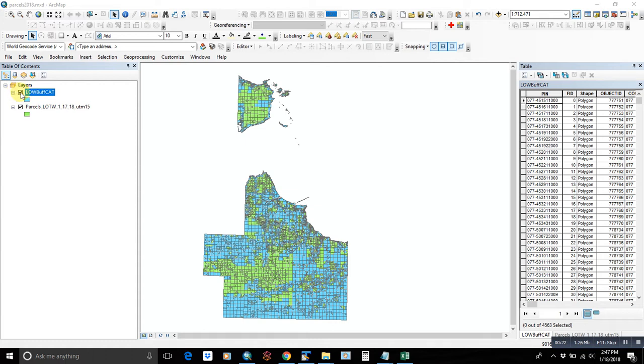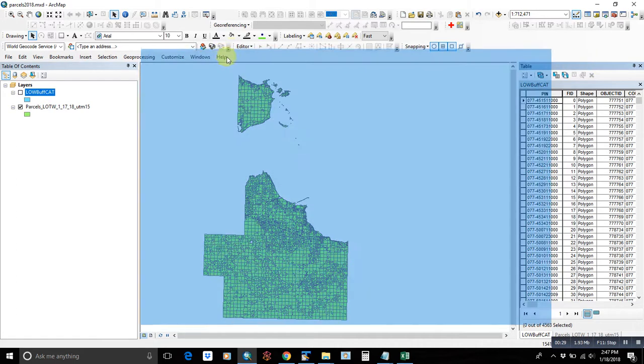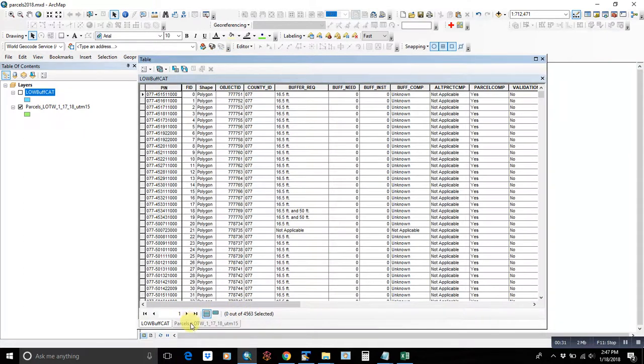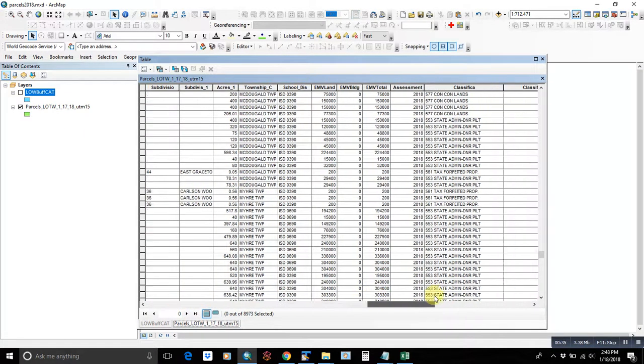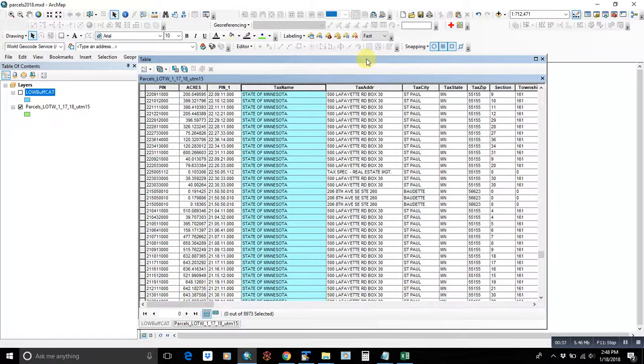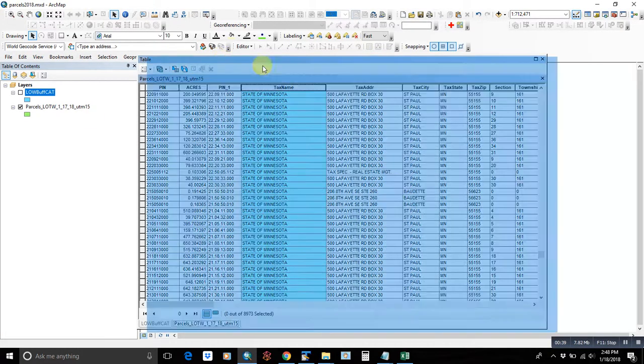other fields to it. And for this example, we have Lake of the Woods parcel data, and that parcel data has the information that we need related to tax name, address, land values, that sort of thing. That's going to form the basis of our mailing list.